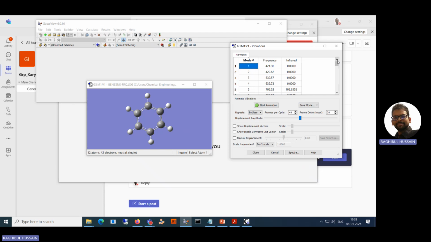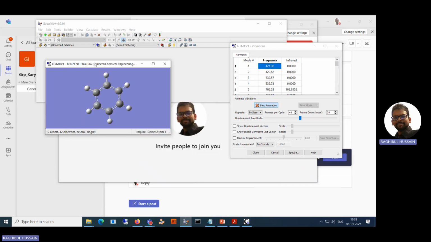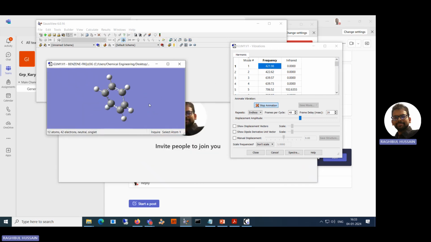A frequency calculation is also called a vibrational frequency calculation. You can select any frequency and start the animation. It will show at which bond length or bond angle it is vibrating. You can see by rotating. At this frequency, it is vibrating like this. Select the first one. You can rotate. Sometimes it is symmetrical, so you can rotate.